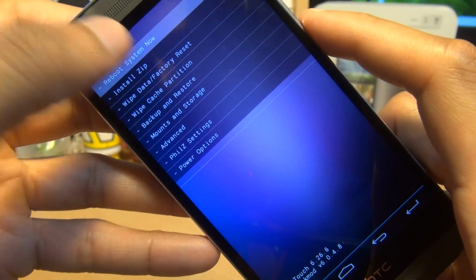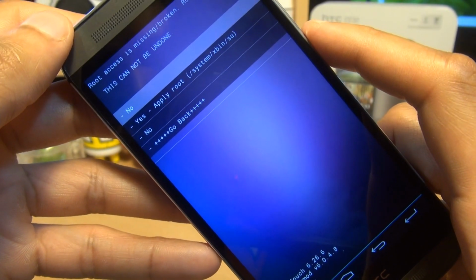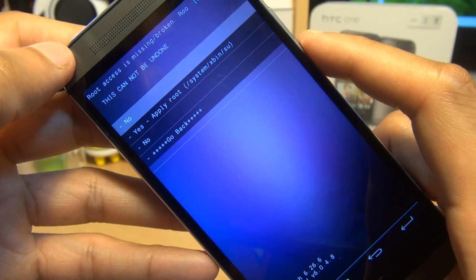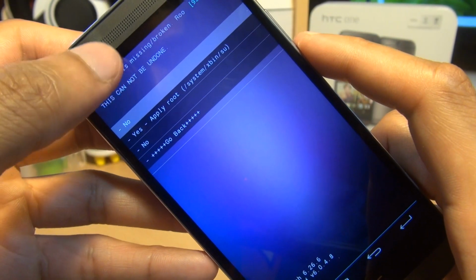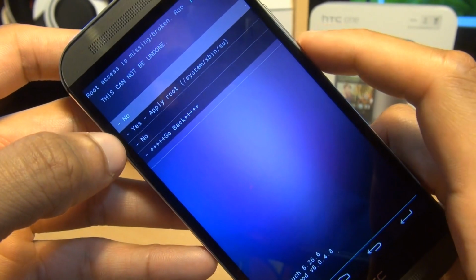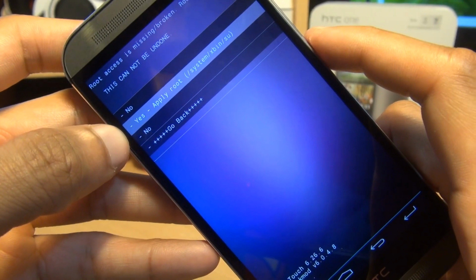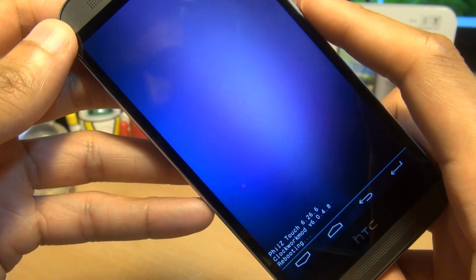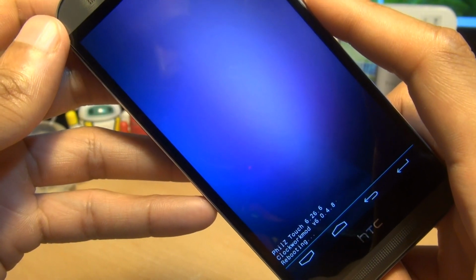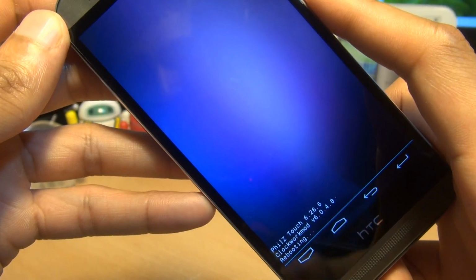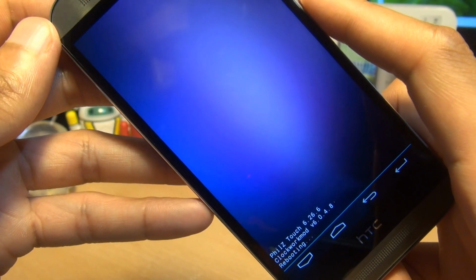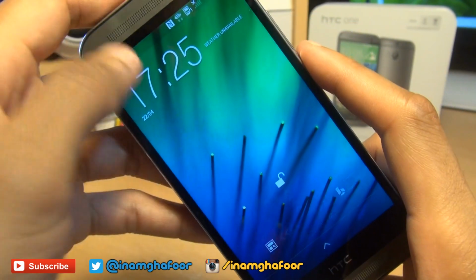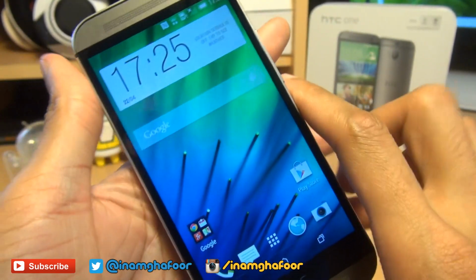From here, I'm gonna tap reboot system now, and it'll say root access is missing or broken. This cannot be undone. Yes, apply root. Yes, we do want it to apply root access. So I'm gonna tap that, and it should go through the process of applying root access. And you can see towards the bottom there, it's saying rebooting, so it shouldn't take too long at all. That's fully rebooted here, so we should now have root access.